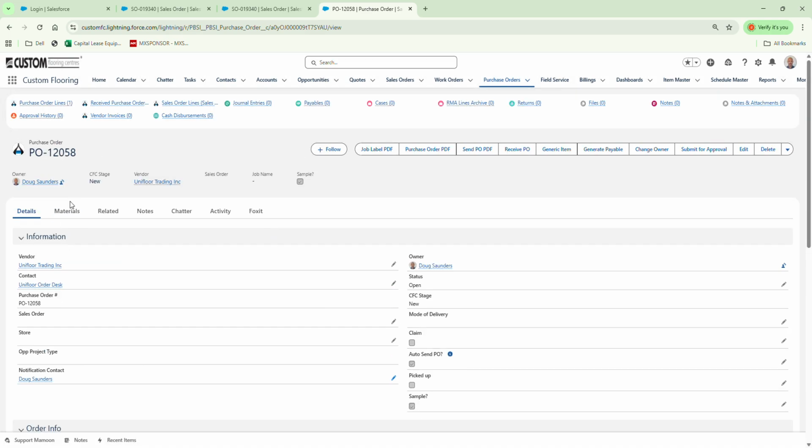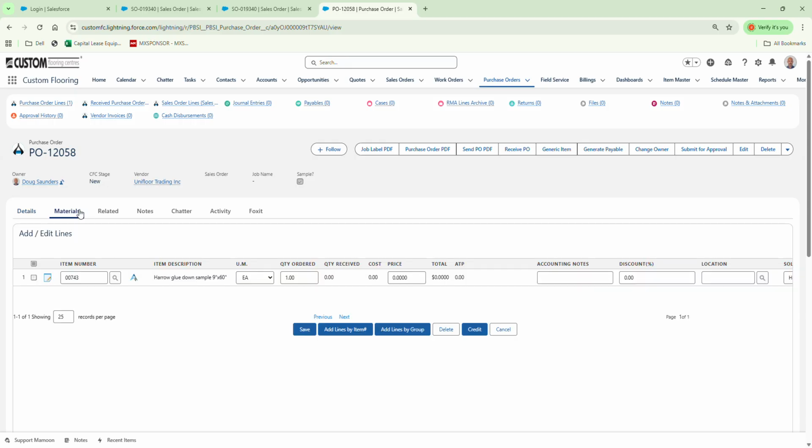So now when this sample is received by our warehouse, the notification contact will get the product notification email just like they ordered the product in. It's going to say, we're super excited to let you know that your one each Hero glue down sample, 9x60, has been received into the C-Shot warehouse and is available for pickup.